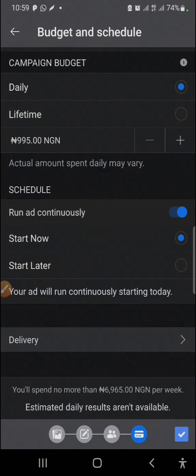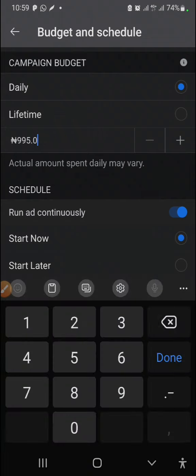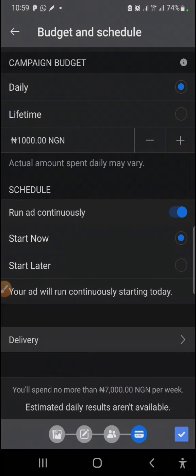Okay, but as a newbie, I always advise to start with $5. Okay, $5 is a good way to start. That is, you can start with 1,500 naira, 2k, or 1k. So let's say we want to be spending 1k per day. So just click on here to change this to 1,000 naira. Change it to 1k. You can change it to 2k. Okay, you can change it to any amount you like, but just for the sake of this tutorial, I'm going to be using 1,000 naira.